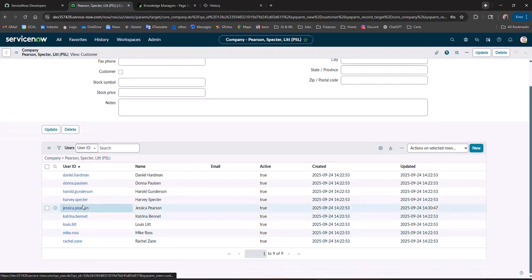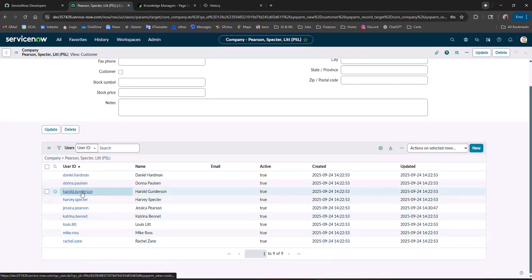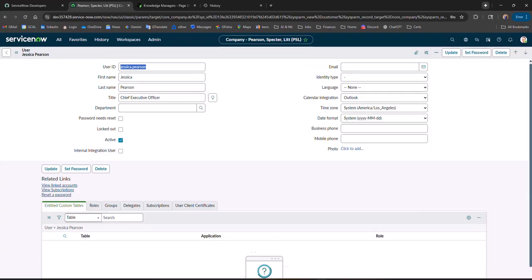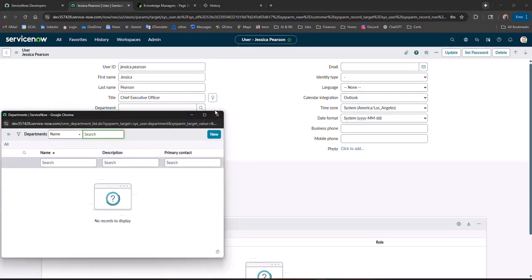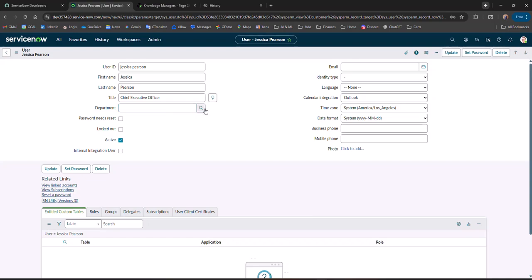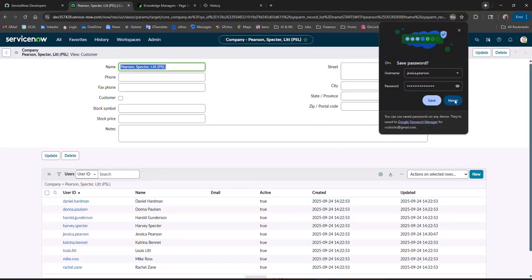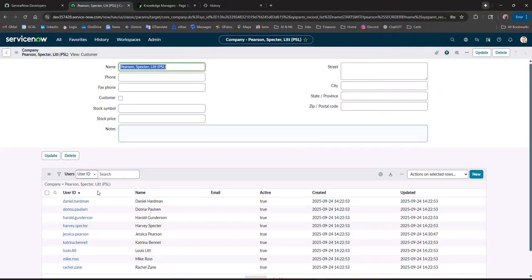For instance, if we pull up, let's say, Jessica Pearson, she will be part of the managing group. Now, there are no departments populated on here. We actually have to create them. So if you were to create a new company, you have to create this. You have to put the email, the business number, the business phone, and the mobile number. I already created these users manually, so it'll probably be easier to use those.